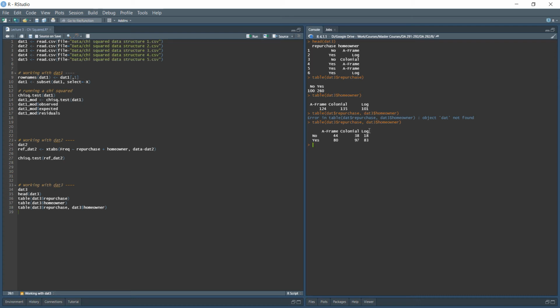Okay, then I get this nice table that looks very similar to what I had for dat1 and the reformatted dat2. So hopefully all three of these are looking very similar. And again, the order is not important. What's important is that the numbers are the same. If I look at one, so let's look at no. How many people would say, no, I wouldn't get it again and had an A-frame? Well, here's the A-frame, here's the no, 44, 44. Okay, perfect. That looks like it's lining up correctly. I might spot check a few numbers.